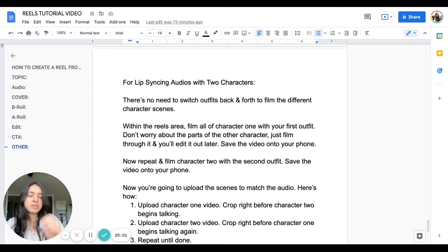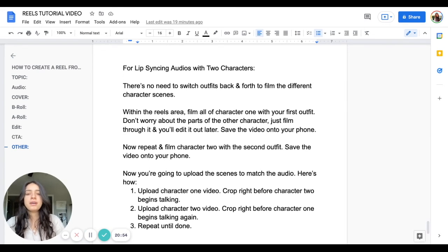So what you're gonna do is within the Reels area, you're gonna film your first outfit, okay? And so, character number one is talking, and while character number two is talking, just keep filming, okay? Don't do anything or dance, whatever you want to do, but just keep filming the whole thing till you film all of character one in that same shot, and then save it onto your phone.